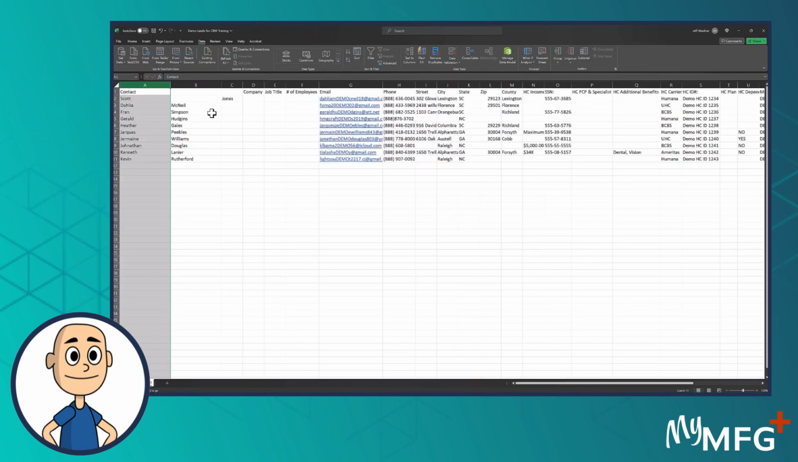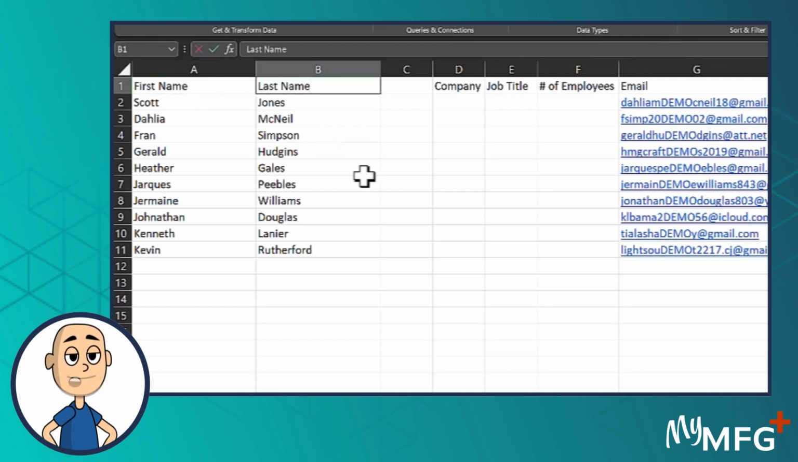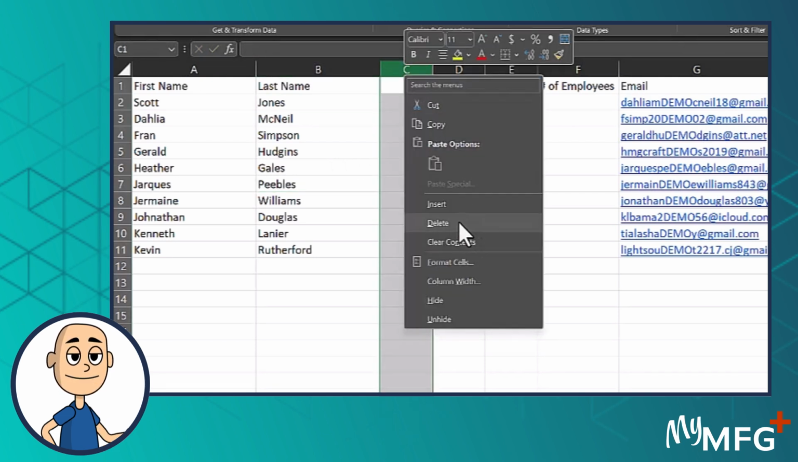And now you notice Jones did not get deleted, and all we can do is just click there and drag it over. And now we've got a first name. So we're going to rename this first name. I'm going to rename this one last name. And now we've got just an extra blank column, and we can just highlight that column and delete it.